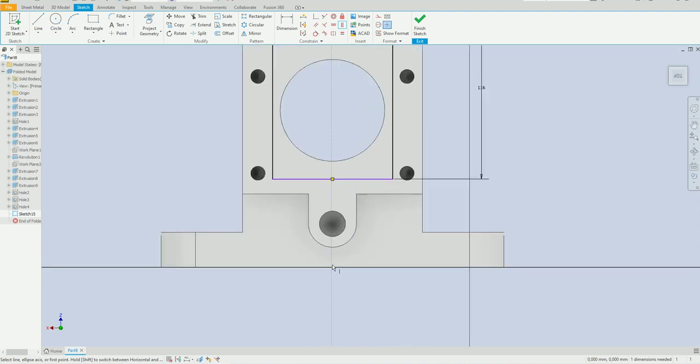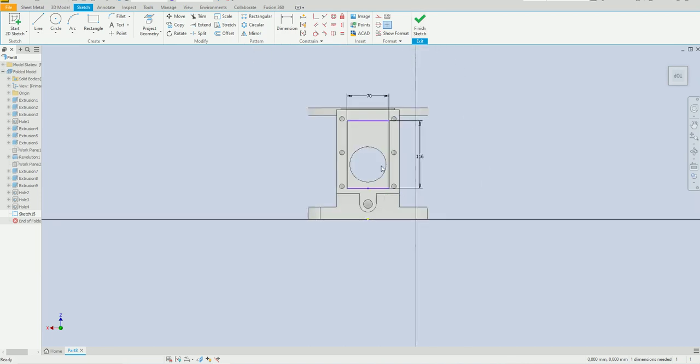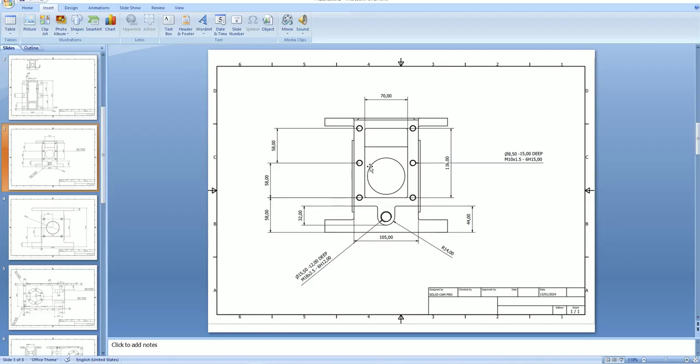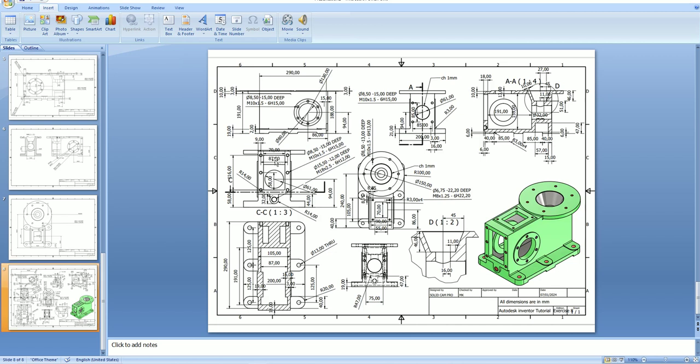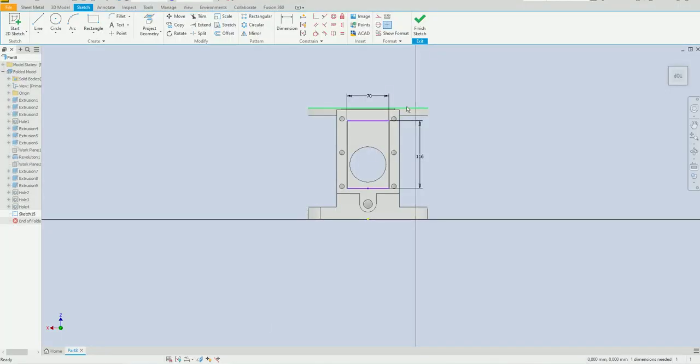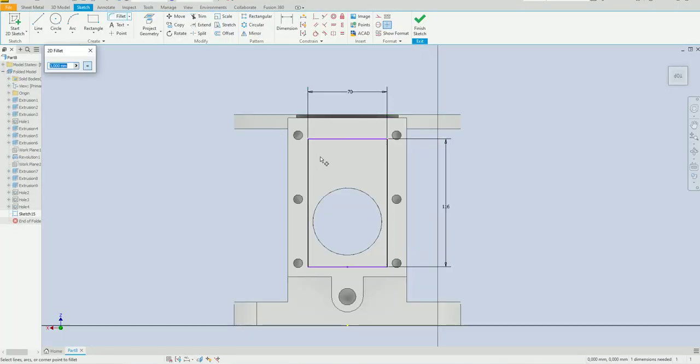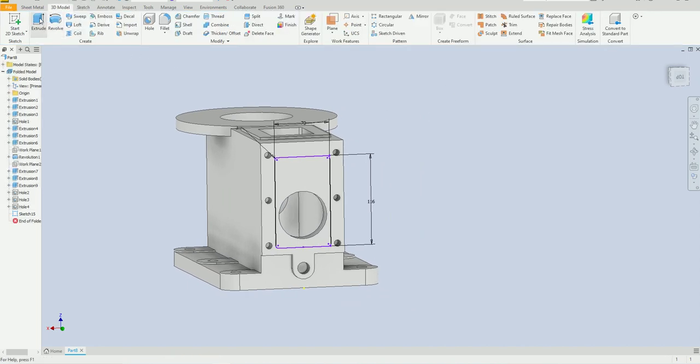This one, this looks nice. We have some radius here, 3 millimeter. Radius 3 millimeter, this and this. Finish sketch, extrude cut.